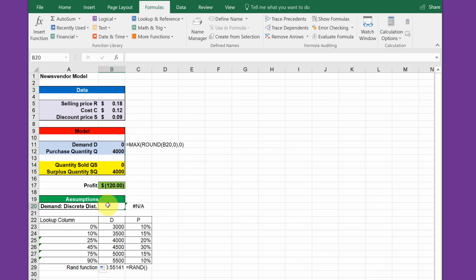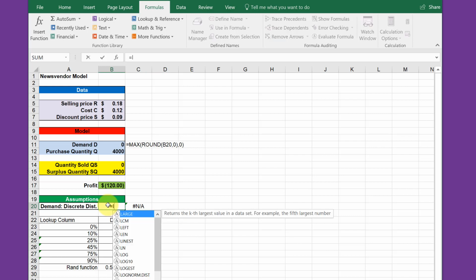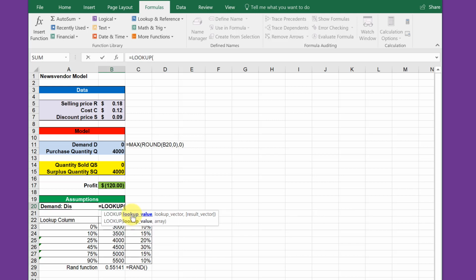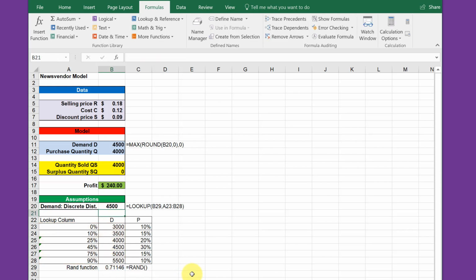Now we can use the lookup function to give us our randomized value for demand. I'm going to click in this cell here, and we're going to click in equal lookup. And that's just the basic lookup function. And we want to look up a value, which is going to be our random function, in this case a probability, put a comma, and then we need to get the array, and that's going to be that array there, close it and enter it. And so now we've got our first lookup value of 4,500.